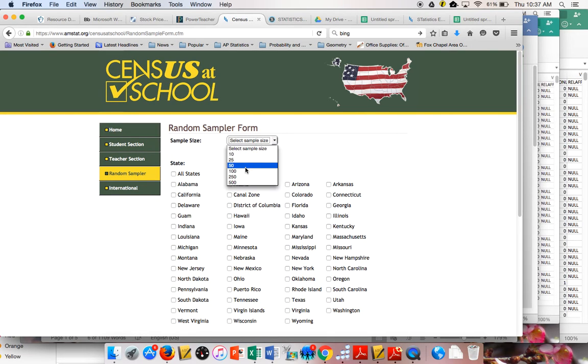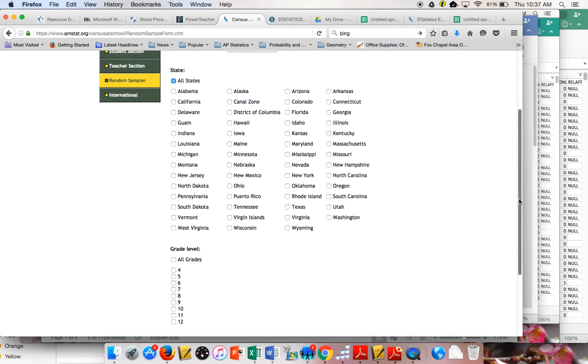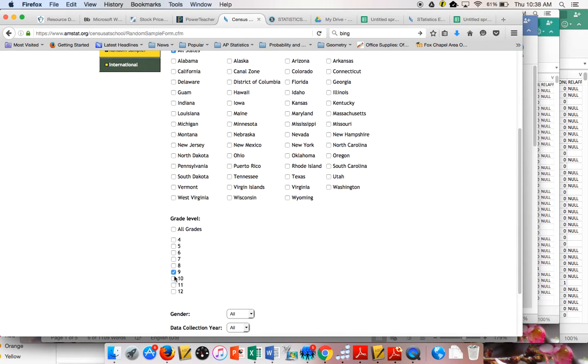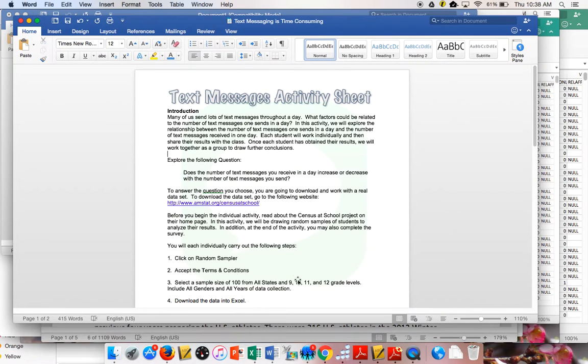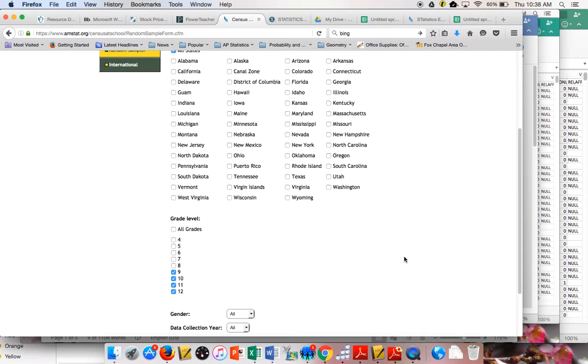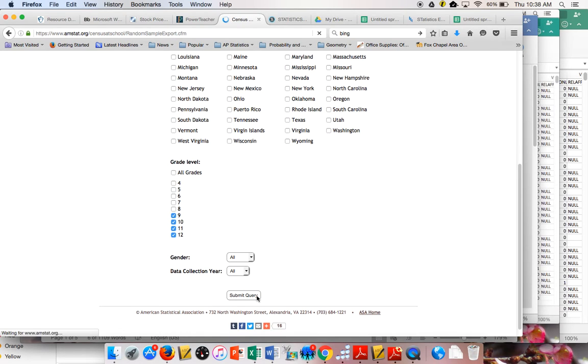We're going to select a sample of 100. We're going to do all states. We're just going to do 9th, 10th, 11th, and 12th grade. We're going to leave the gender as is and the collection year as is. So just like what it says right here. So back here on this website, I'm going to click Submit Query.